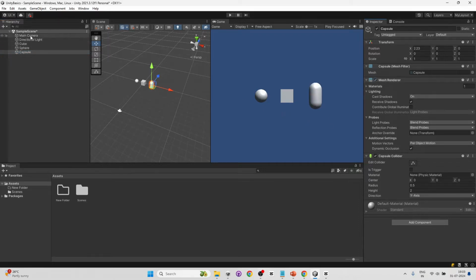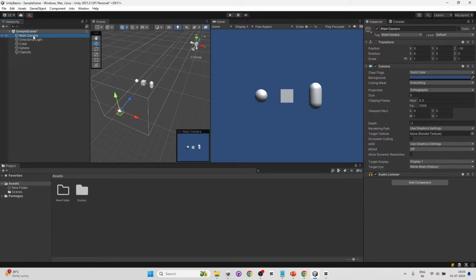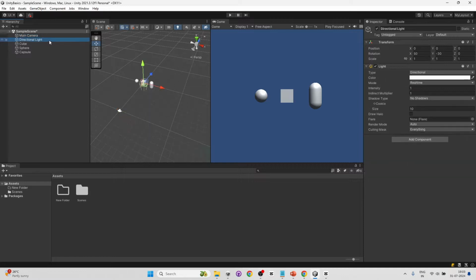If I take another example, main camera. Here the camera component is attached to this game object, so that's why it is behaving as a main camera. Take another example, directional light. Here you can see a light component is added to this object, that's why this is behaving as a directional light. If I turn this component off, then you can see it becomes black.